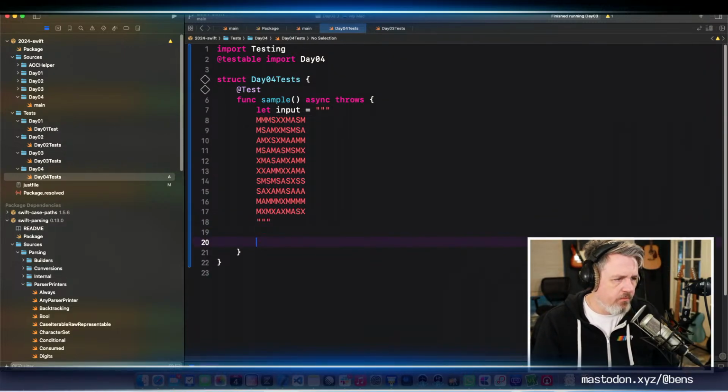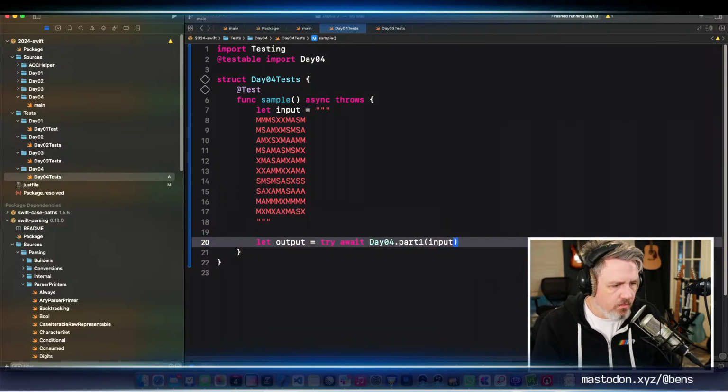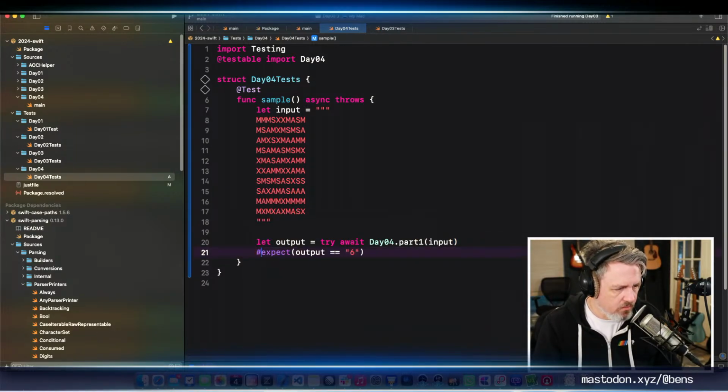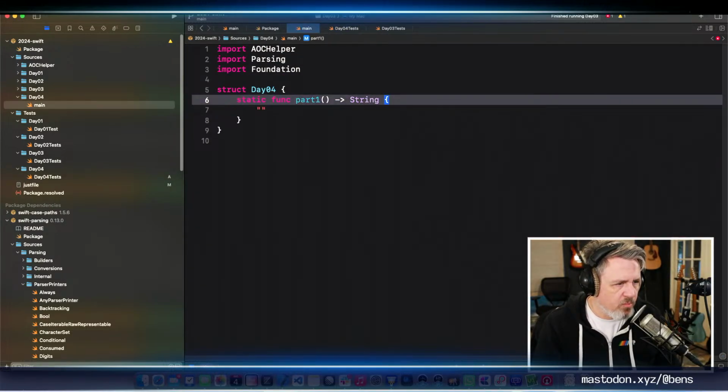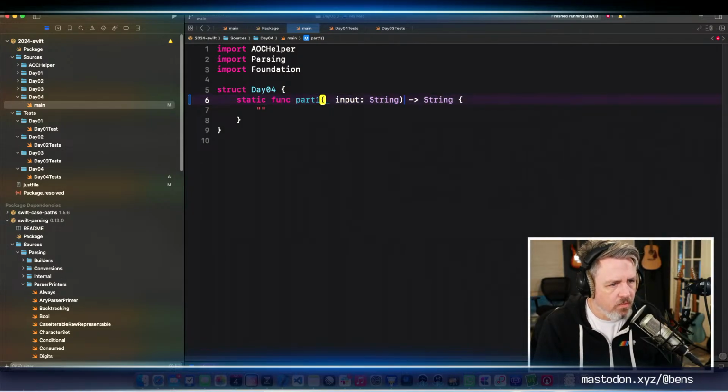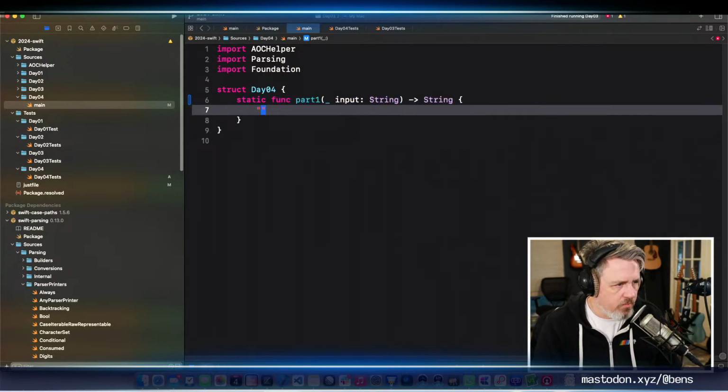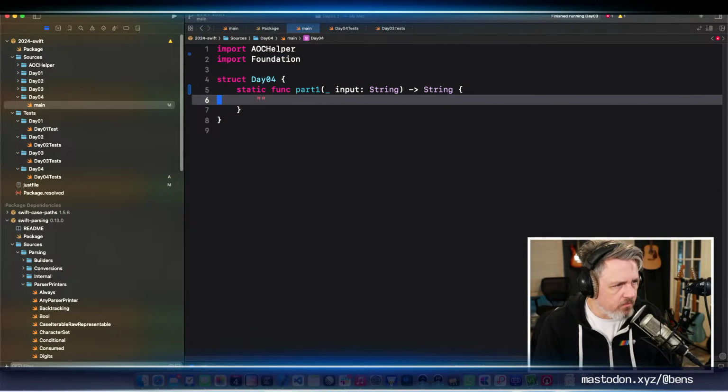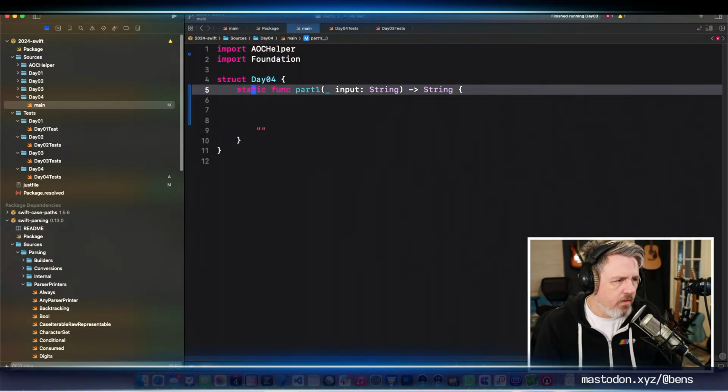Okay, and then if I run day 4 part 1, then we expect 18. Go to it, this takes input. It could throw, but I don't think we're going to. I'm not going to include parsing here because we don't need it. Okay.